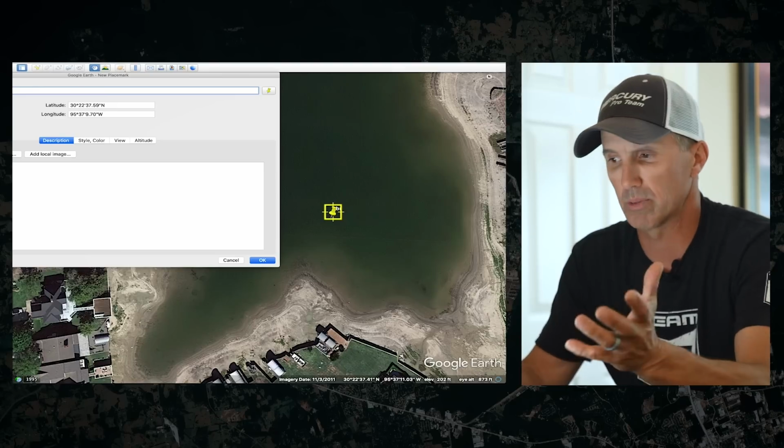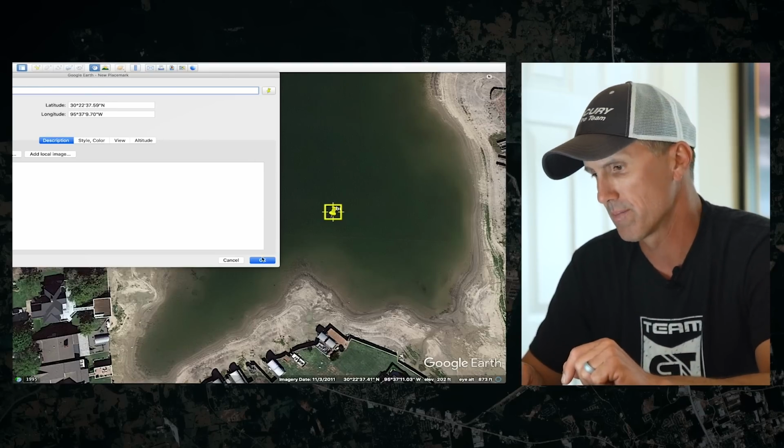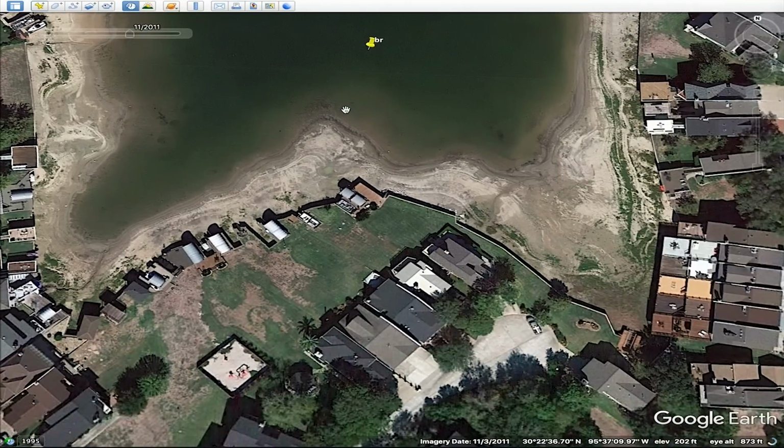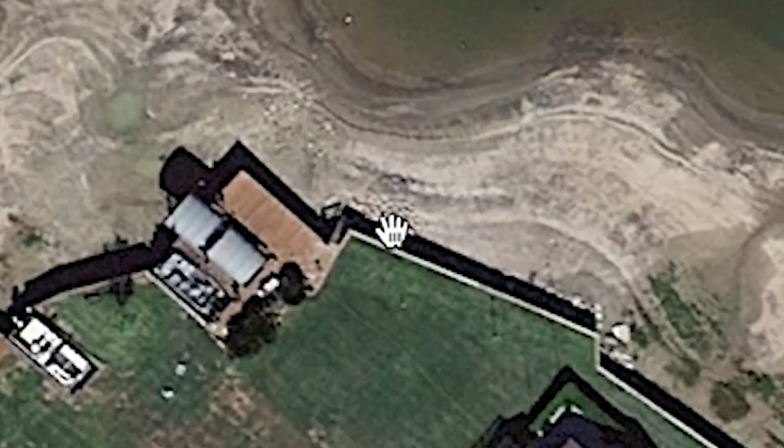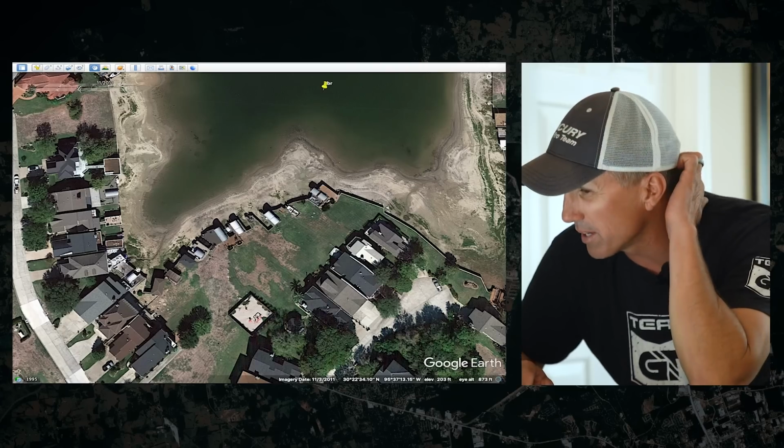So I'm just going to mark this one BR for brush. Hit okay. And again, I'm going really fast here, but look, there's a rock pile right there. There's just so many little things I'll mark.